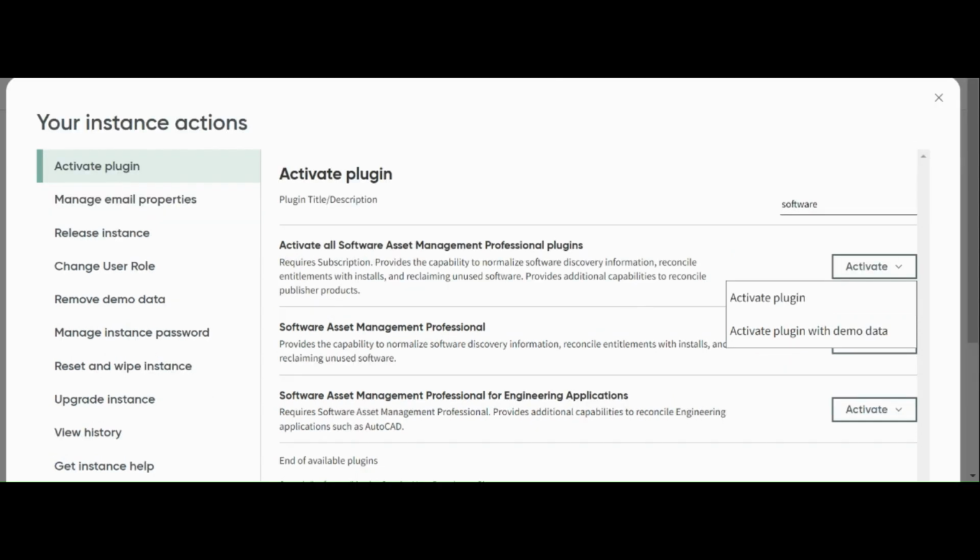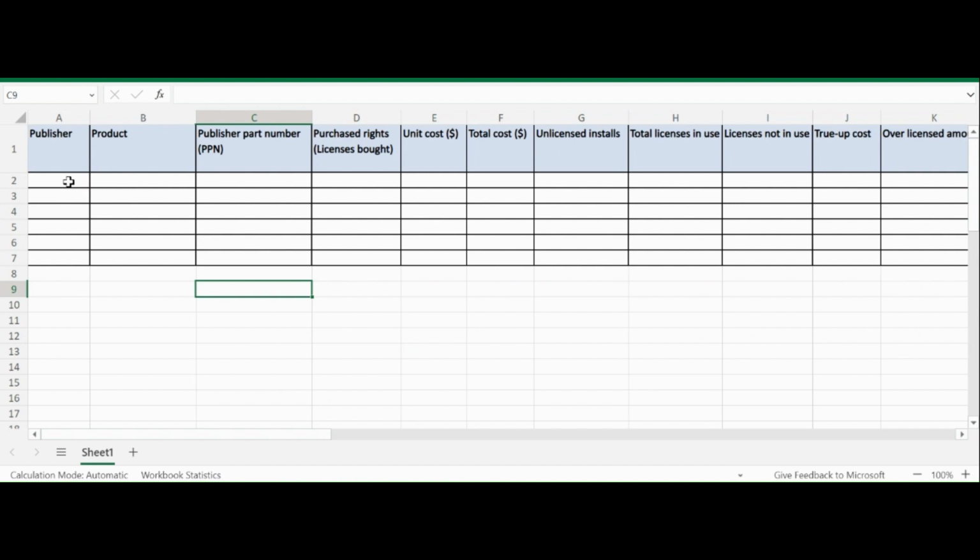Now let's go to Excel to understand why we need SAM Pro with an example. This is very important. If we understand this, then we'll understand all the upcoming topics, like reconciliation, remediation, and all. We'll discuss that in our upcoming videos, but this is very important, so please pay your attention here.